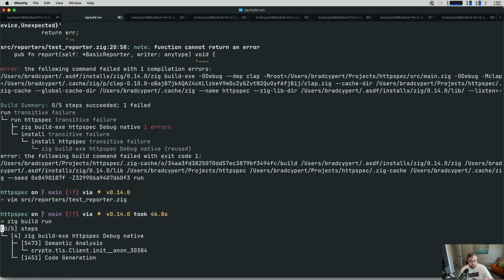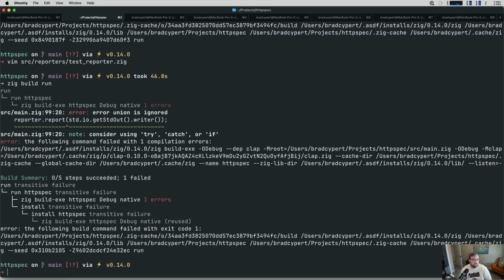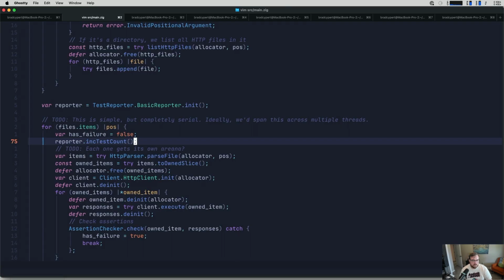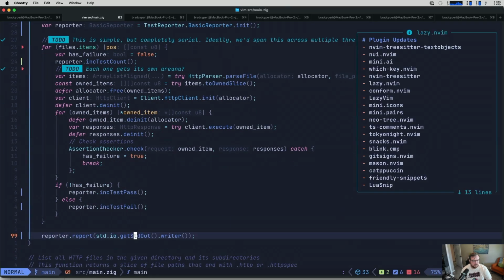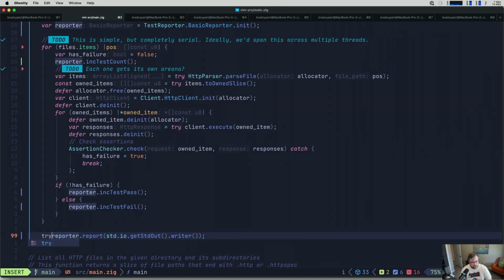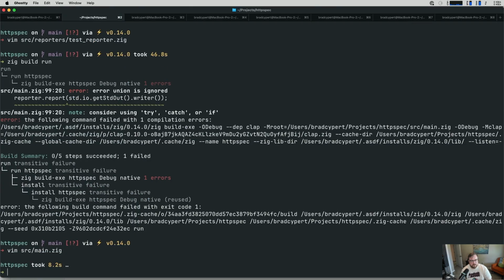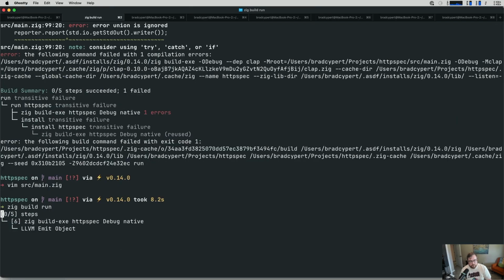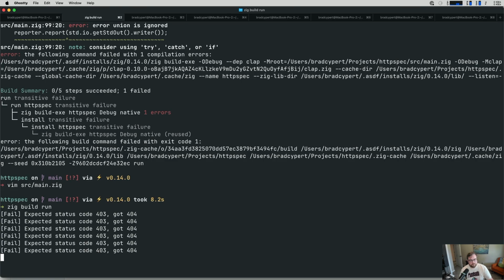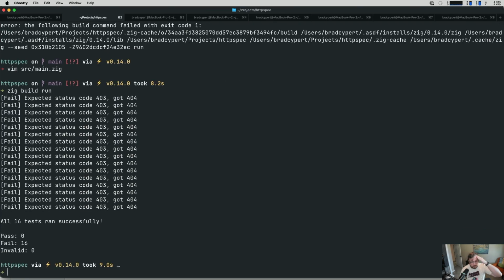And let's give this another run. Error unions ignored. Totally makes sense. Let's fix that too. So main.zig, I think it said 99. Yep, we can just come down here and try to do this. Maybe we should handle that differently at some point, but for now, just trying it should be fine. Cool. Okay, it's still running. It's still running serially. And we've added those mutexes, but again, it's running serially, so it's not like we have to worry about mutex contention or any of that fun stuff at this point. So yeah, let's do the fun stuff now.